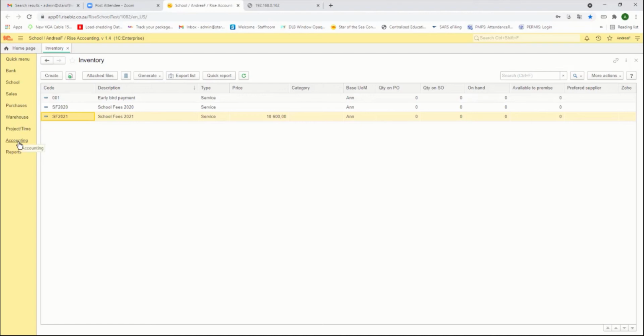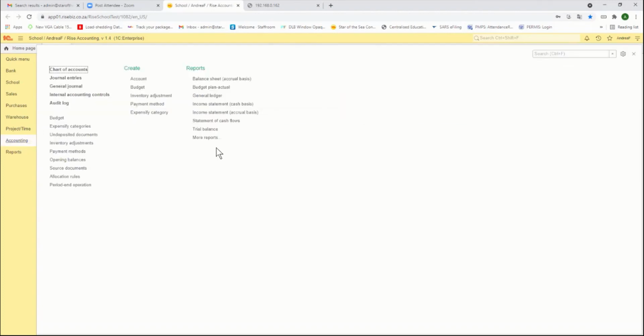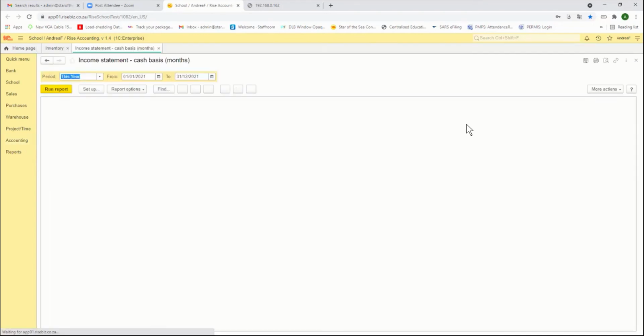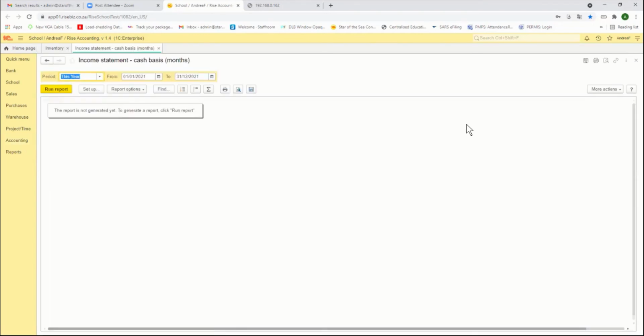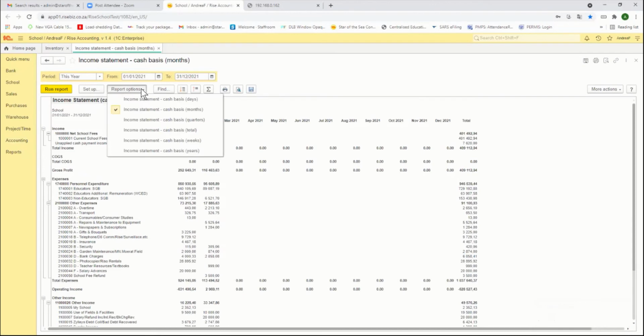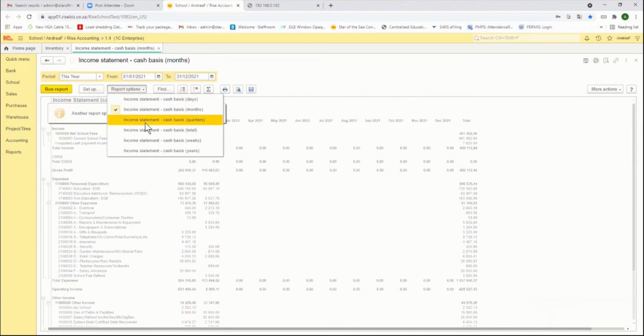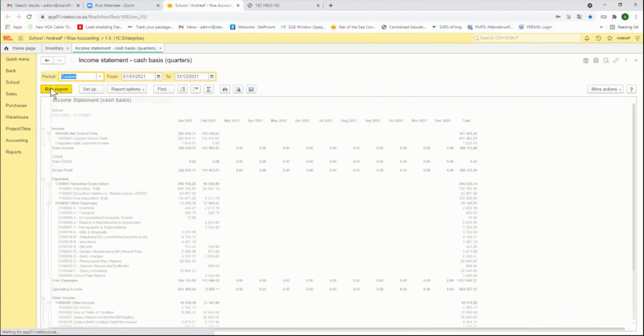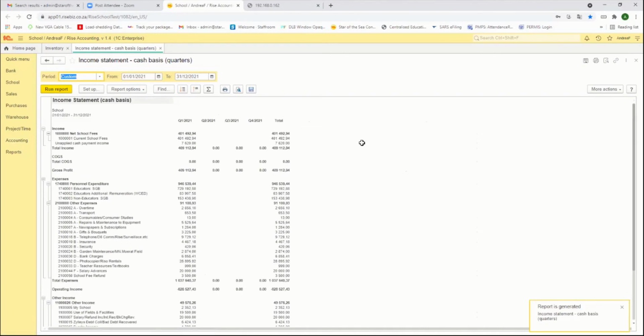So we'll go to accounting. You can check in your income statement, cash basis. So that's your real time. So here we've got run report. And this is for the full year of 2021. So I've done it under a month basis. So you can untick it if you want to just see in quarters. So you can tick that and then rerun the report. And then you'll be able to see what you're doing in each quarter, and it will total it up.